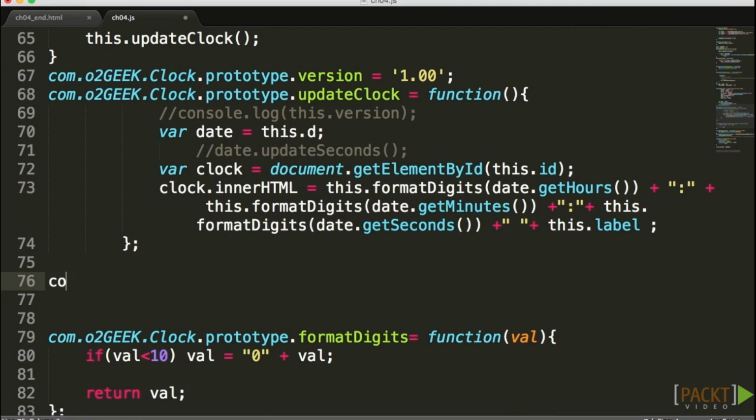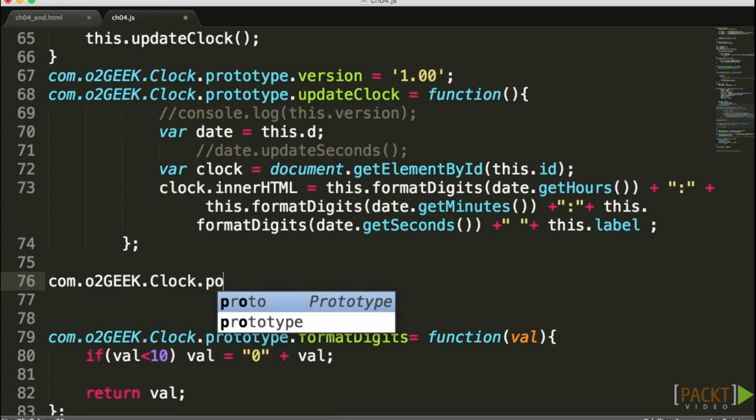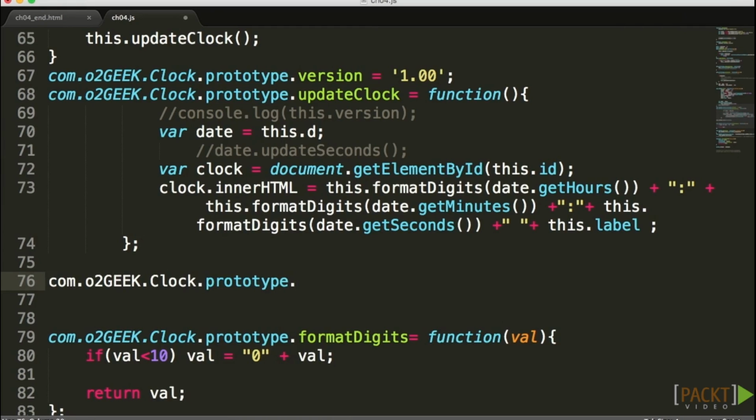So I'm going to go ahead and create quickly a new method, and I'm going to call it in my prototype. And let's call this function format display. And really, in this case, what would make more sense is if I just call this format digits. That's fine, but format output. We'll call it format output.